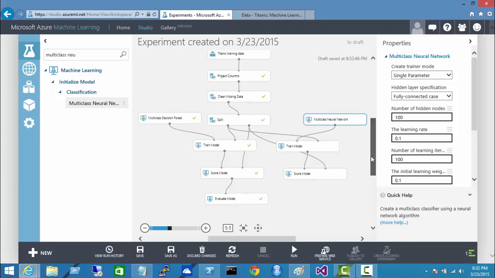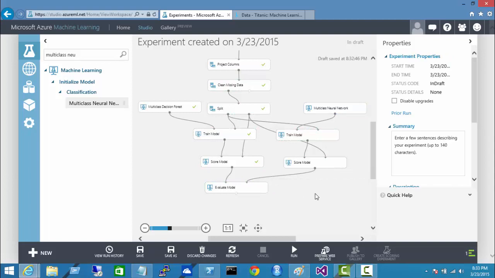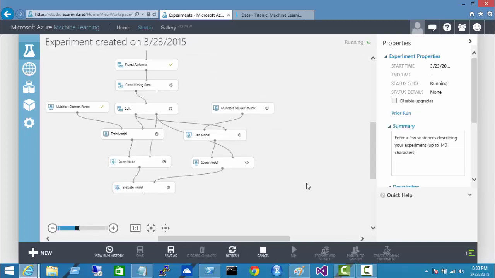One of the really cool things is I want to compare. So down in here, I hook this up with the previous evaluate model that I had before. Okay, and run it again. So my experiment's running from start to finish.